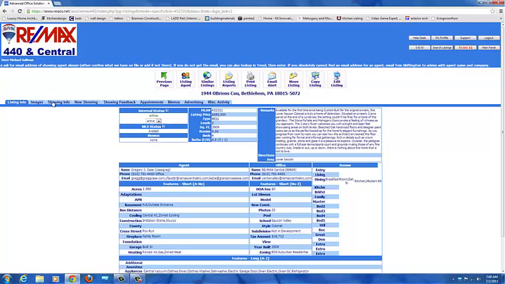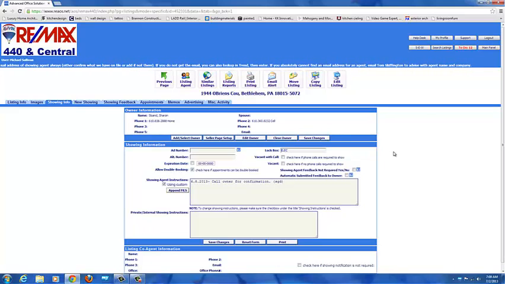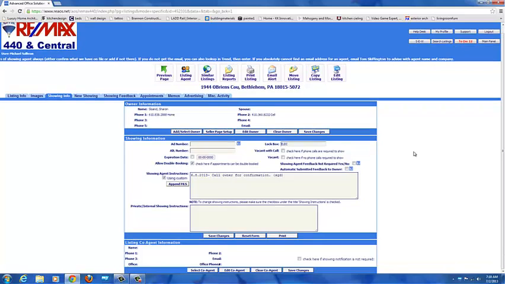So what we're going to do is go into showing info. This is really where we'll manage the instructions and the basic procedure for a showing. We can add and select an owner if we want that information in there. We can add in more direct instructions for the showing if the owner wants something done while people are in the house or not. We can put that in here.